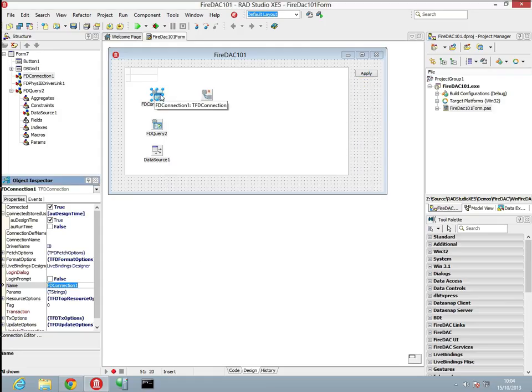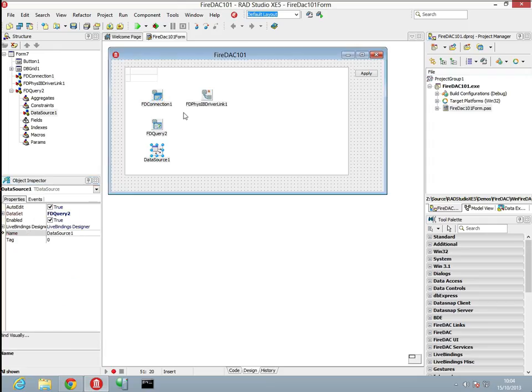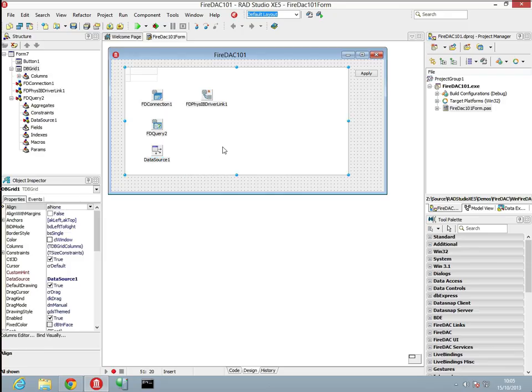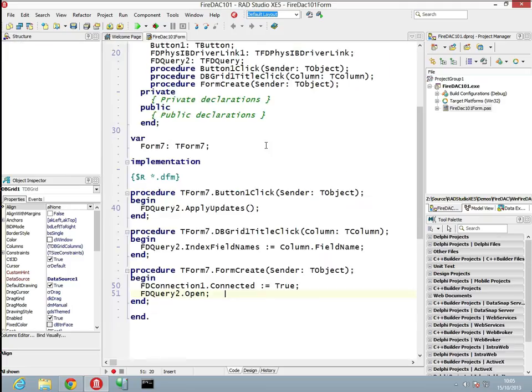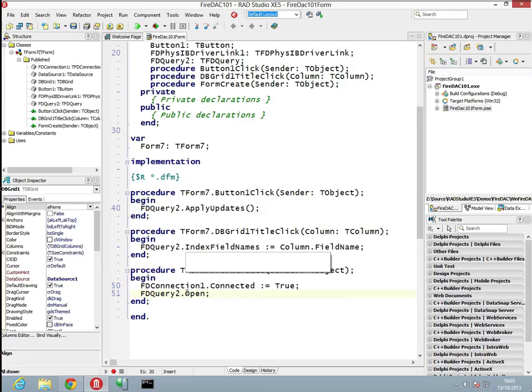Okay, so we've got our connection, we've got our query. This is a VCL application, so we're going to use a data source here connected to our query, hook it up to a database grid, and we've got a few lines of code underneath here just to help us along the way. So the first one we're going to do is we're just going to enable our connection at runtime. We're going to open the query, and that's going to show the data into the grid.